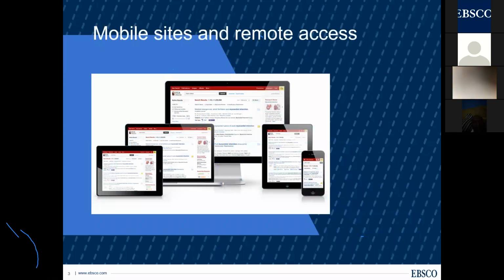Importantly, with everything that I'm going to cover with you this afternoon, I would like to alert you that you do have mobile access, and this is another layer of that remote access that we spoke about, because now you can access EBSCOhost on your mobile devices, as well as download an EBSCO mobile app. It is available on both your Android as well as your iOS phones.